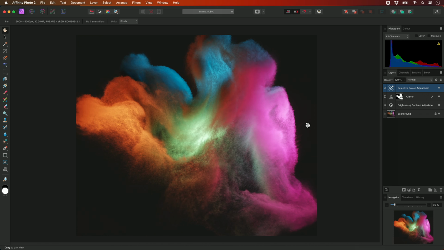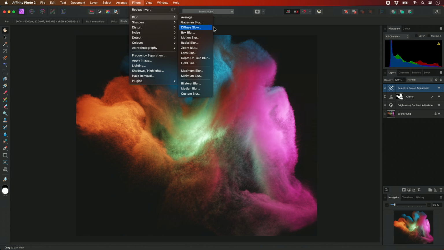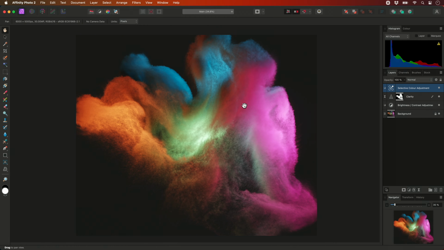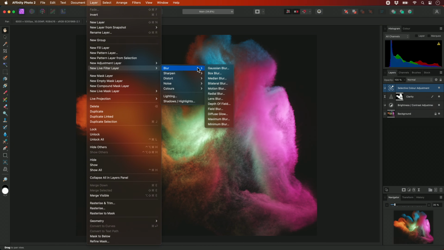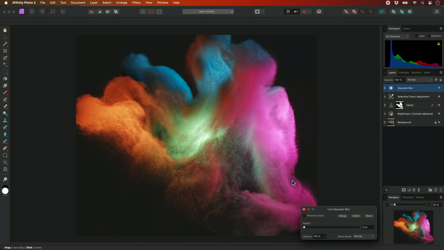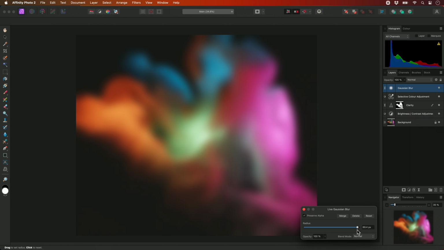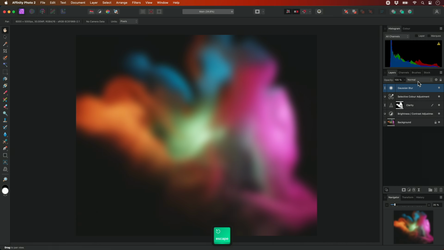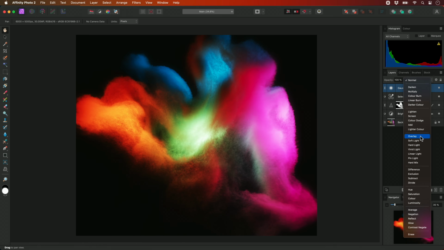Okay, it's time to add a light diffusion effect. Many of you may be familiar with techniques such as the Orton effect, where you duplicate your layer content, apply a Gaussian blur, then use an appropriate blend mode. I'm going to do that, but non-destructively and with finer control. I'll add a live Gaussian blur filter layer and drag the radius up. Then change the blend mode to overlay.